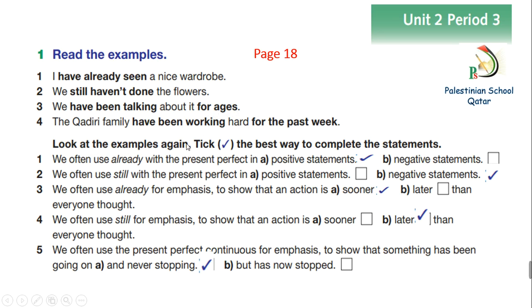Now look at the examples again. Tick the best way to complete the statement.